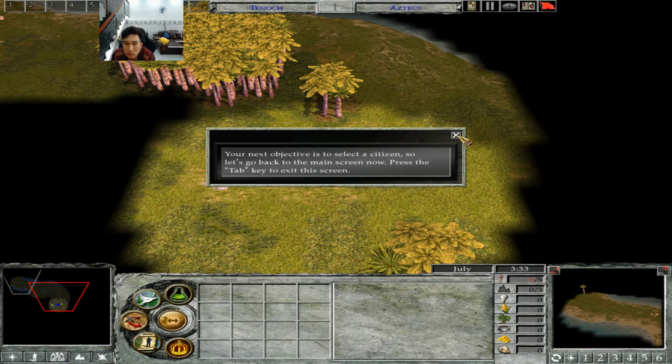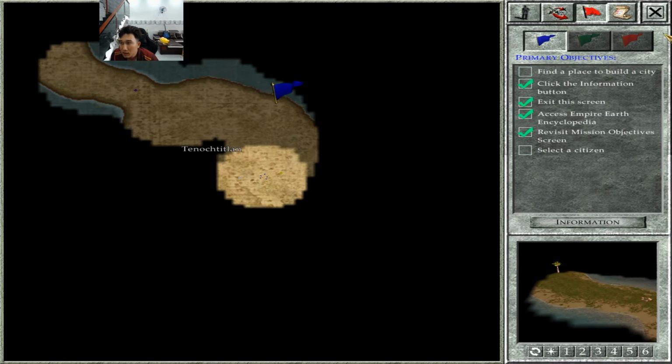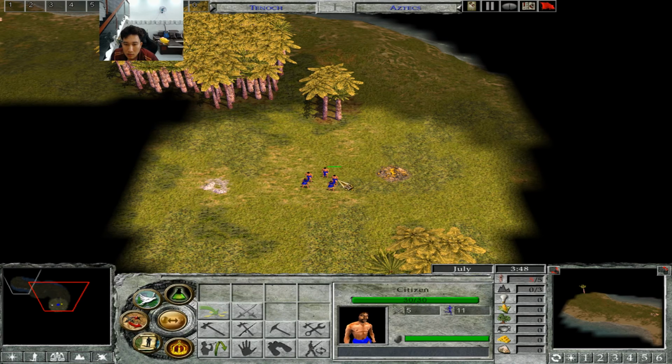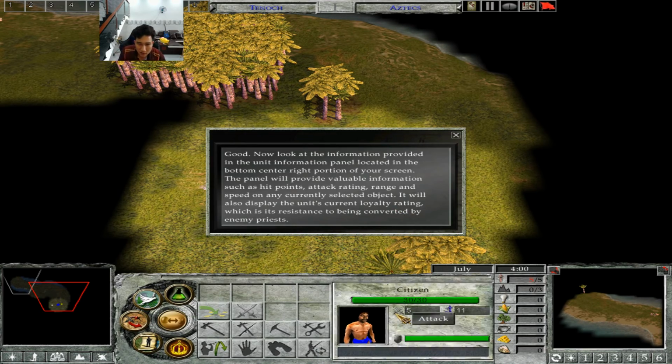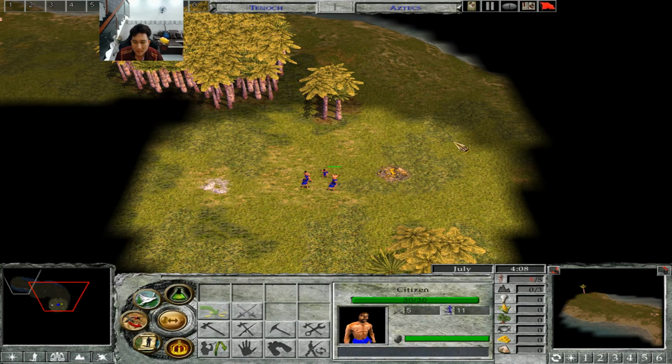Your next objective is to select a citizen, so let's go back to the main screen now. Press the Tab key to exit this screen. Now, please select one of your citizens by left-clicking on a unit in the middle of the screen. Good. Now look at the information provided in the unit information panel located in the bottom center-right portion of your screen. The panel will provide valuable information such as hit points, attack rating, range and speed on any currently selected object. It will also display the unit's current loyalty rating, which is its resistance to being converted by enemy priests.